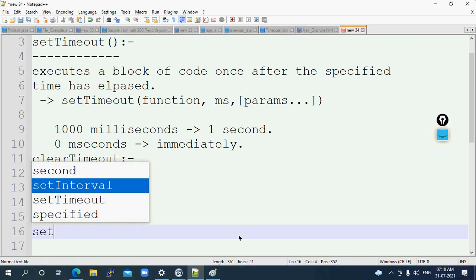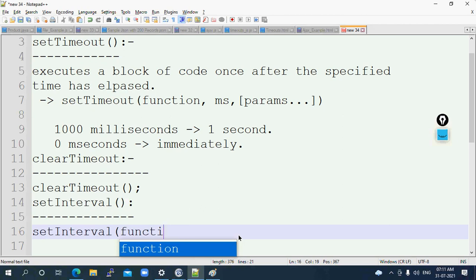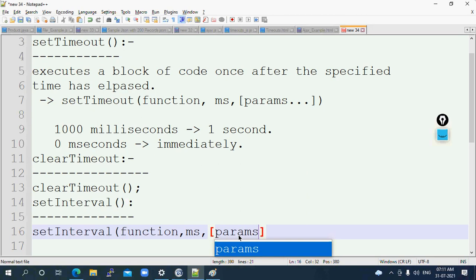Okay, so it is the same as the syntax of setTimeout. It takes a function, second parameter milliseconds, and params.